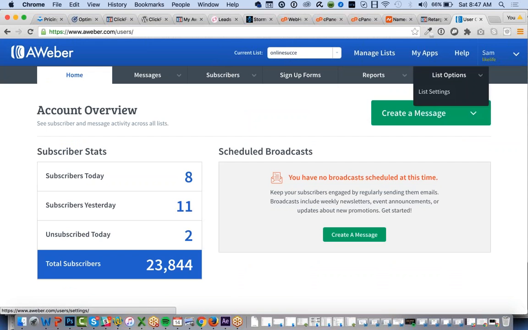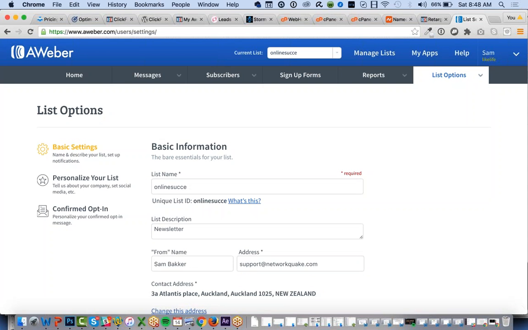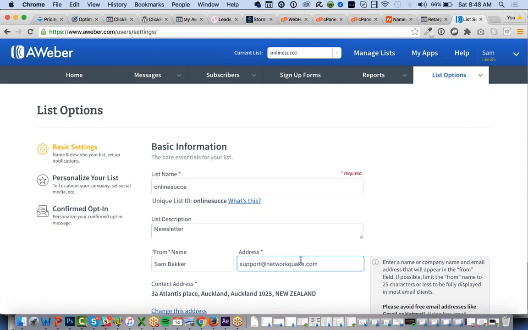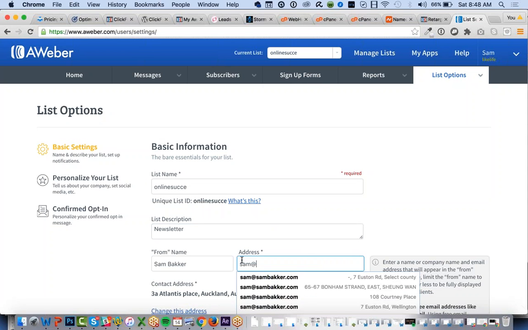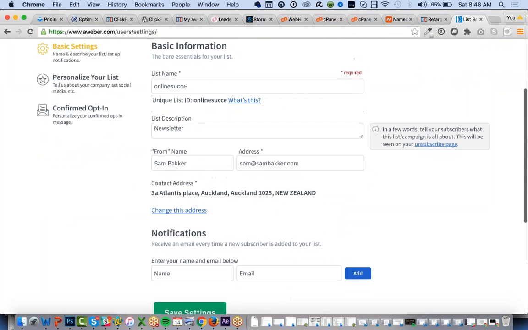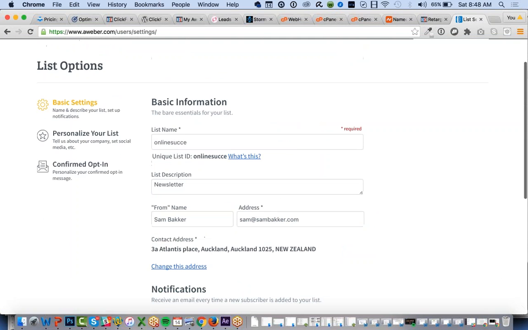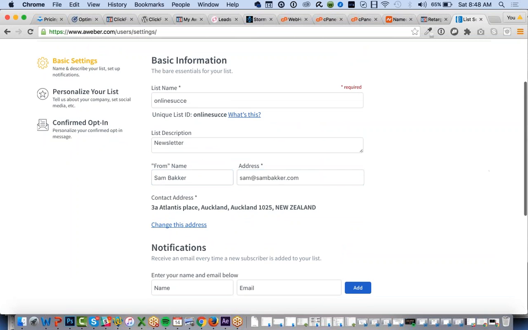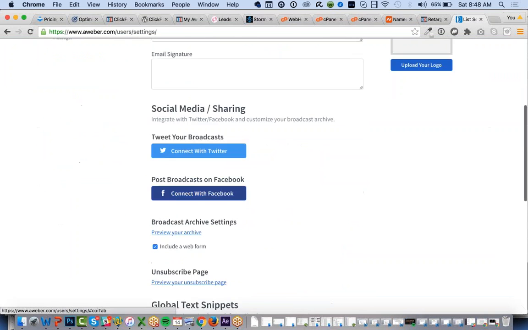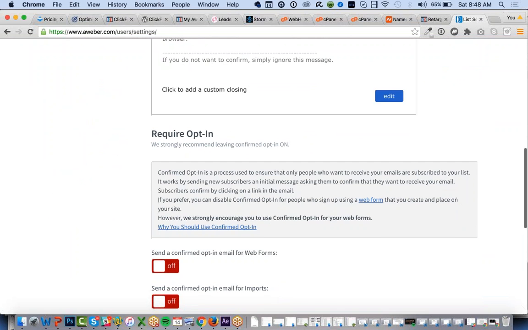Now what we need to do is first of all go into list settings. I've been doing this for years, but this always changes. This website is always changing. So even though I may not know too much about this new format, I'll be able to show you it. But it's always changing, so you've always got to keep up with it. Now, I've added my basic settings. I've added my name and the email address that I'm going to be sending emails from. I can now personalize my list if I want to, but I don't do that really at all. Then we choose whether we want this to be a confirmed opt-in or not.